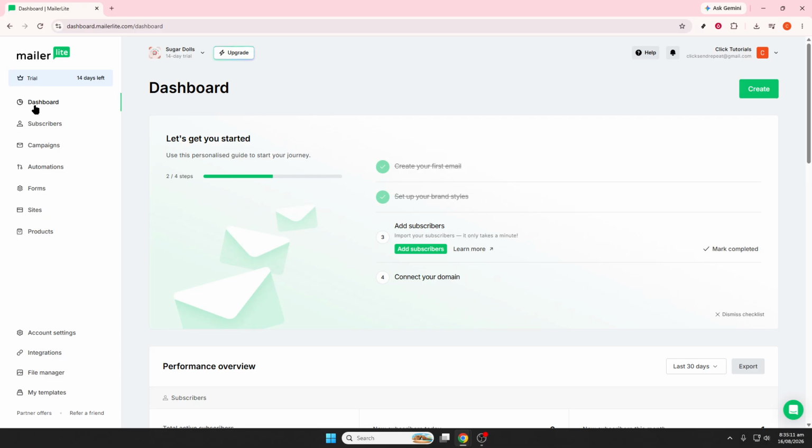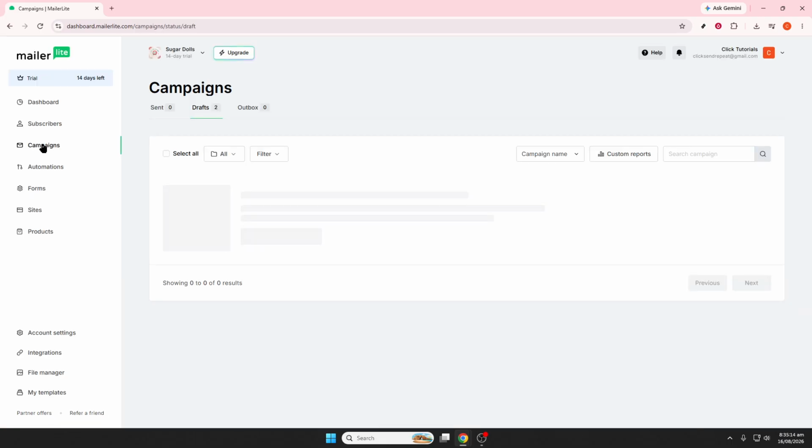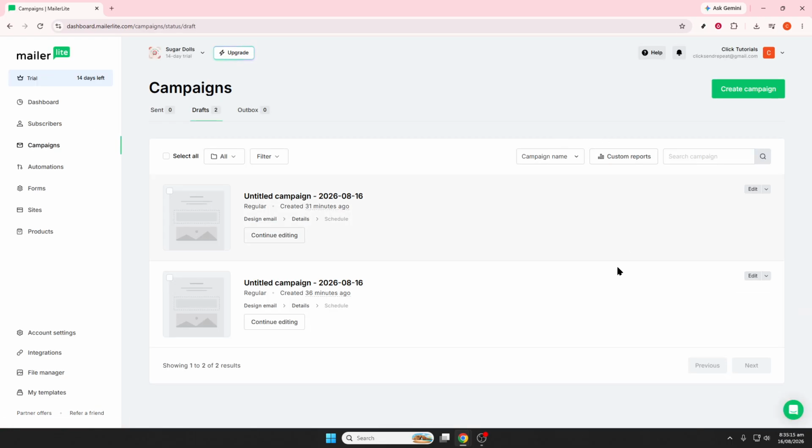Now go to Forms and create a sign-up form so visitors can join your email list. Customize the form to match your brand, then connect it to the correct subscriber group so new signups are added to the right place automatically.